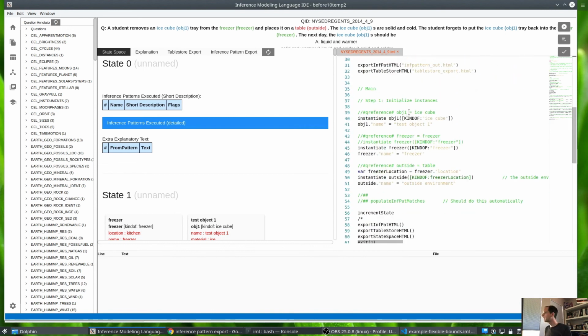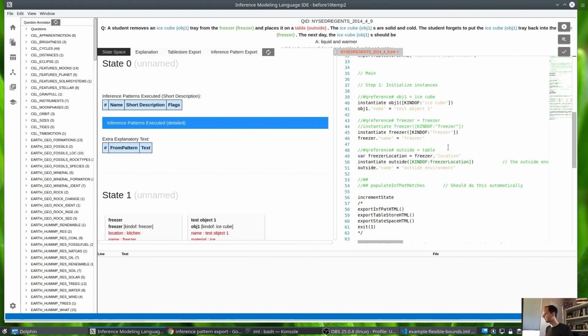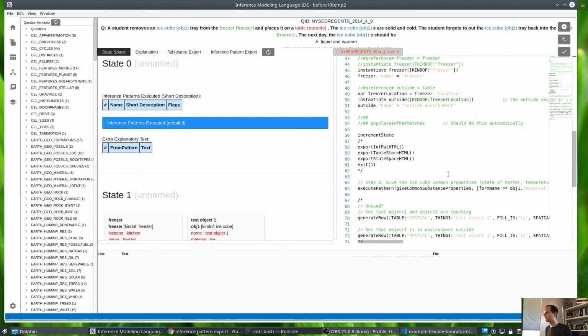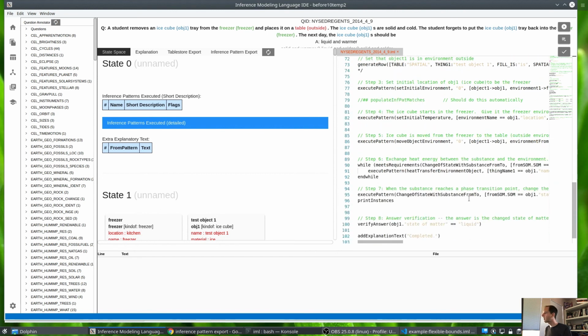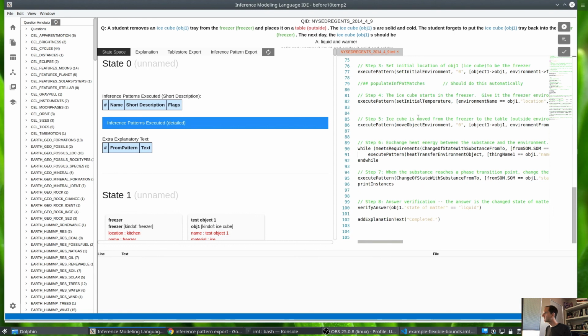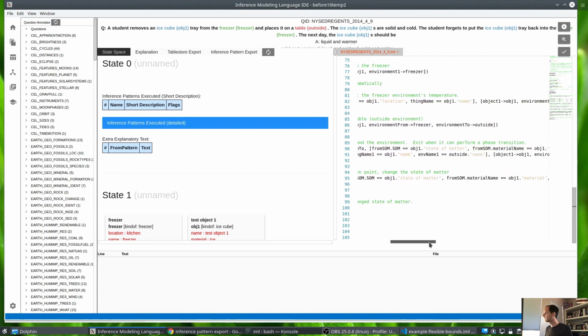And so the CoSaTa code in the control script is displayed over here on the right-hand side, and we see that we can instantiate the object, which is the ice cube, the freezer, and the table, which is seen as the outside environment. Then we can give the substances common properties and set their initial temperature and their environment. And then we can move the ice cube from the freezer to the outside environment.